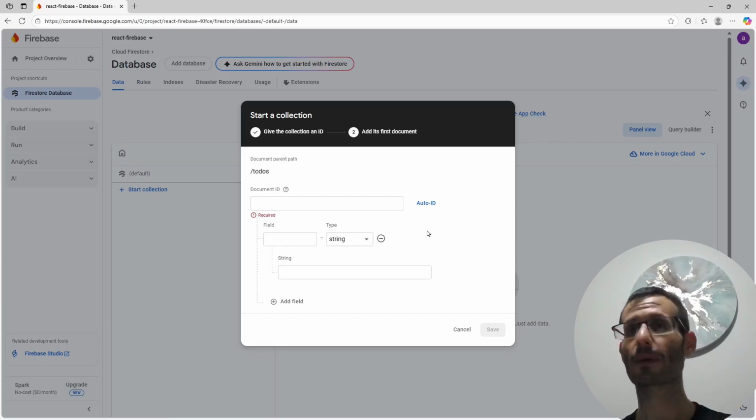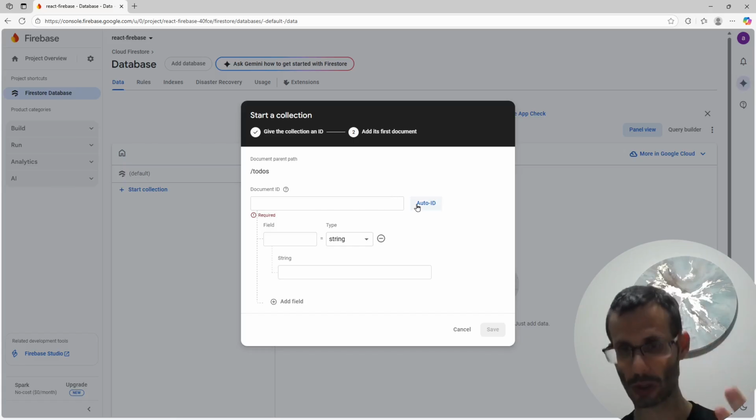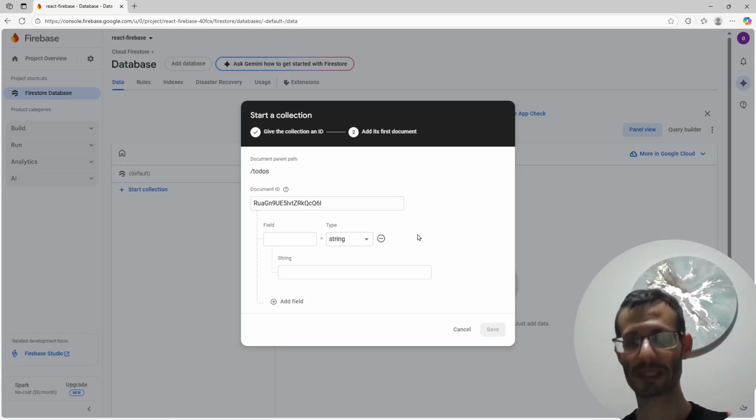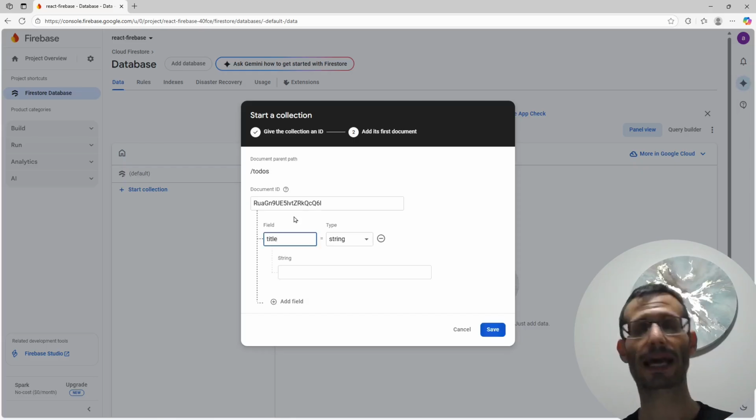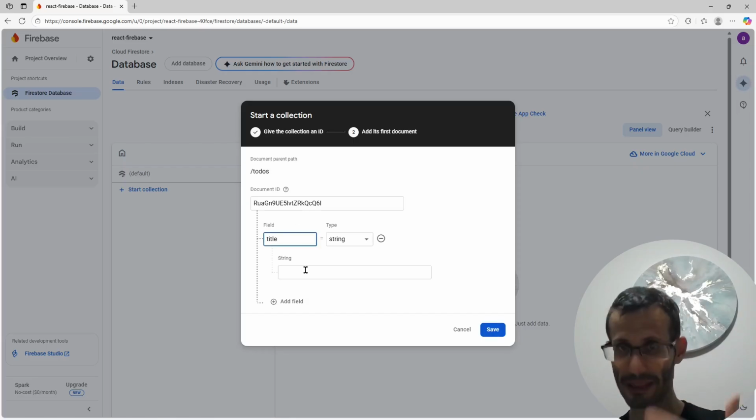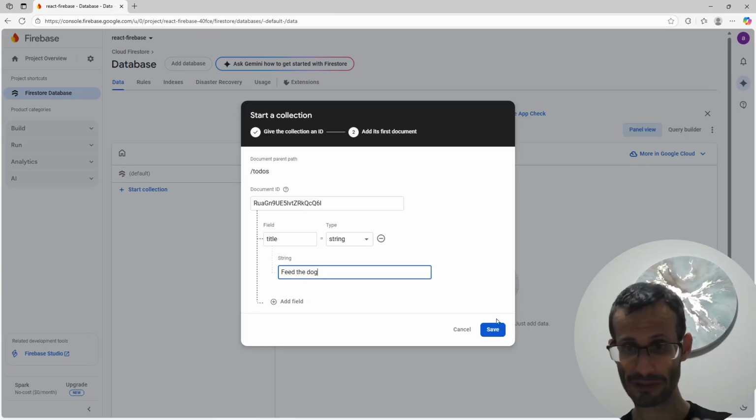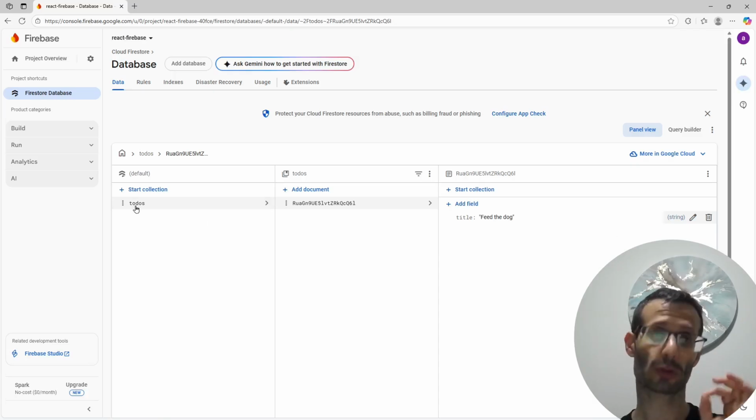So for the ID, I'm going to go with auto ID, and this will generate an ID automatically for this new document. And since this is going to represent a to-do item, for the key of the field, I'm going to go with title. And let's say that the value is going to be feed the dog. I can now click on save, and the new document was saved to our to-dos collection.